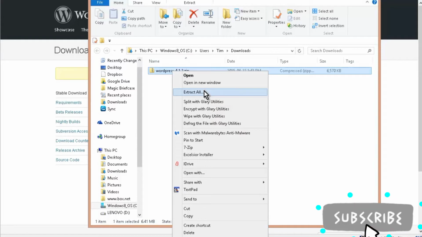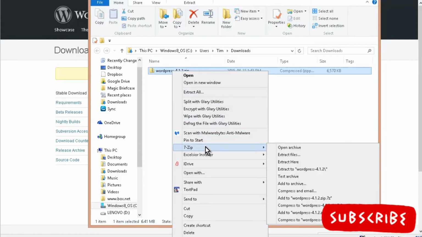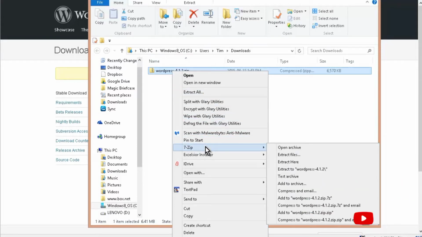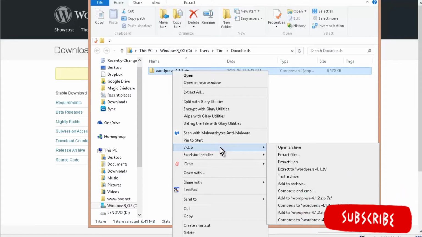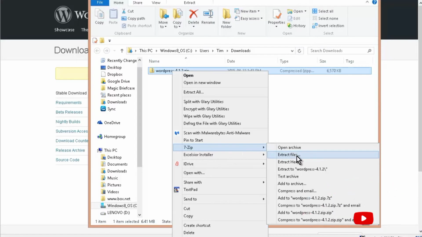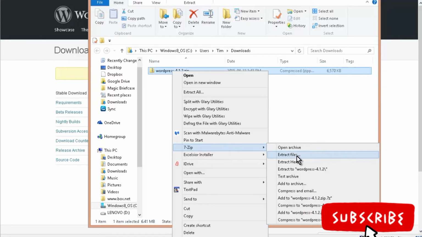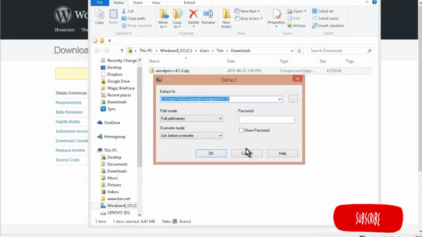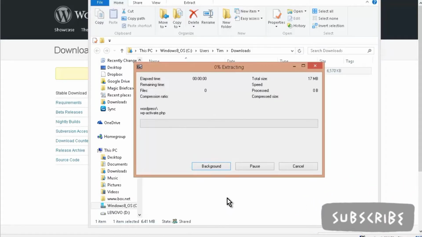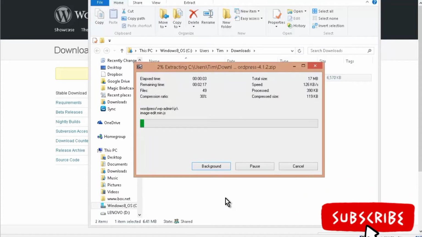Or you can install a program called 7-Zip that you can get for free. You can just do a search for it if you want to use that. Or any other program you want to use, it'll unzip the files. So you can do a search for 7-Zip if you don't have a way to do it, and it's a free program you can install. I use it because it's the fastest one I found. So I just do extract files, click OK, and it'll extract all of WordPress right to this directory.